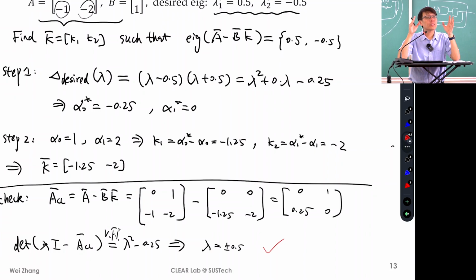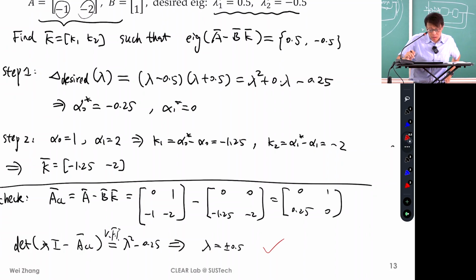Are you going to use this in the real control design? No. Not at all. At least I don't think so. You will use MATLAB or Python command package, but you have to know what's going on. That's the difference. You know what's going on. All right. So that's the design procedure.